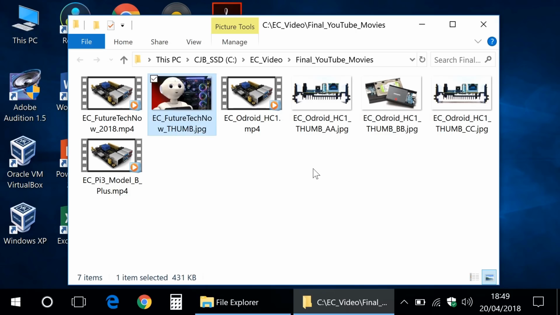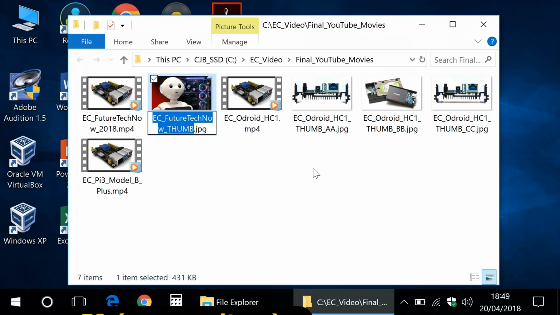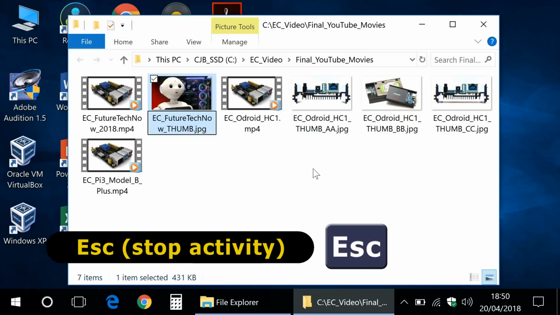Maybe if I select, say, that file there, if I want to rename that file, I could use F2. So if I press F2, you'll see it'll actually highlight the name of the file. I could change that if I wanted to by typing in another name. I don't actually want to do that, so to come out of file renaming, same way you come out of any other process in Windows a lot of the time, I will press Escape.